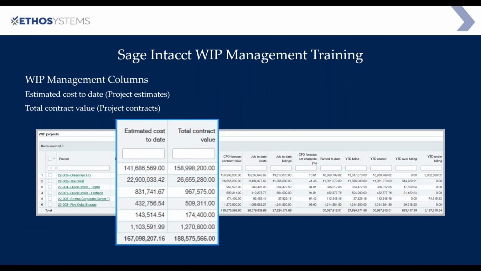Okay, so the first two columns are the estimated cost to date and the total contract value. At the beginning of this training, I talked about how you need to be using project estimates and you need to be using project contracts. Project estimates pre-fill in the estimated cost to date column. Project contracts pre-fill in the total contract value column. So if you're using those properly, then those columns will automatically fill in with the most up-to-date information through the period you selected on your WIP schedule.